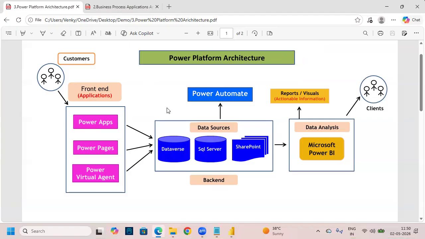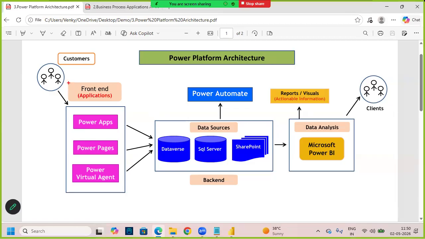As we know, while implementing business applications, we always start with the front end. So now, to implement the front-end applications, we have different softwares here. One is Power Apps. The second one is Power Pages. The next one is Power Virtual Agent. These are the three softwares we have to implement the front-end applications. Once we implement the front-end applications, the second point is what?